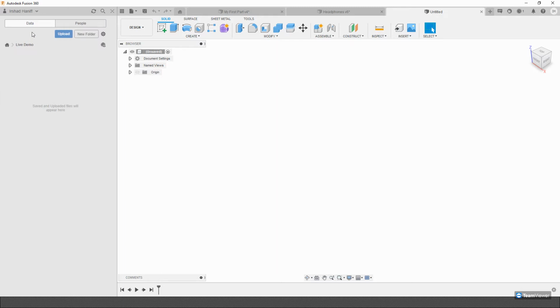Now in this project, remember, I have data and people. So data is where all my files are going to live. So if I make a new design and I save it, it will live here. Right? People are all the people that you invited to collaborate on this particular project or folder. Right? So here's the people tab and here's the data tab. Okay.